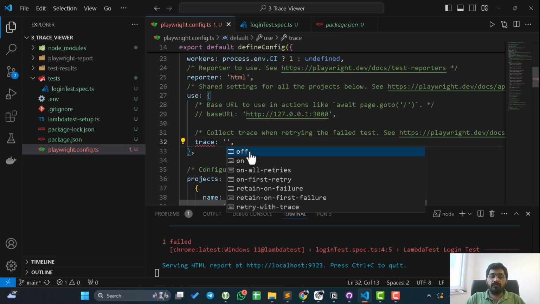So trace off means if I set it to off, irrespective of the status of the test, whether the test is passing or failing, it will never produce traces for me. That is what trace off is. Similarly, trace on is exactly the opposite of off. It will produce traces for all of them. What is meant by that? When the test passes, it will produce a trace.